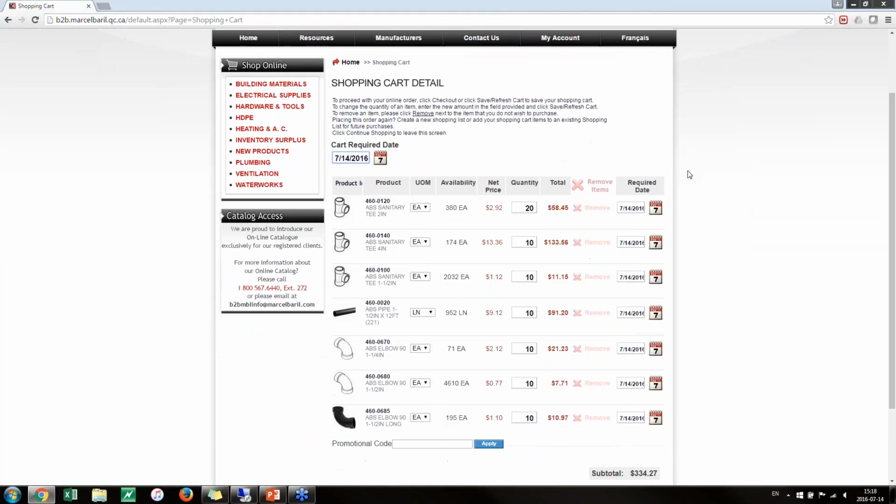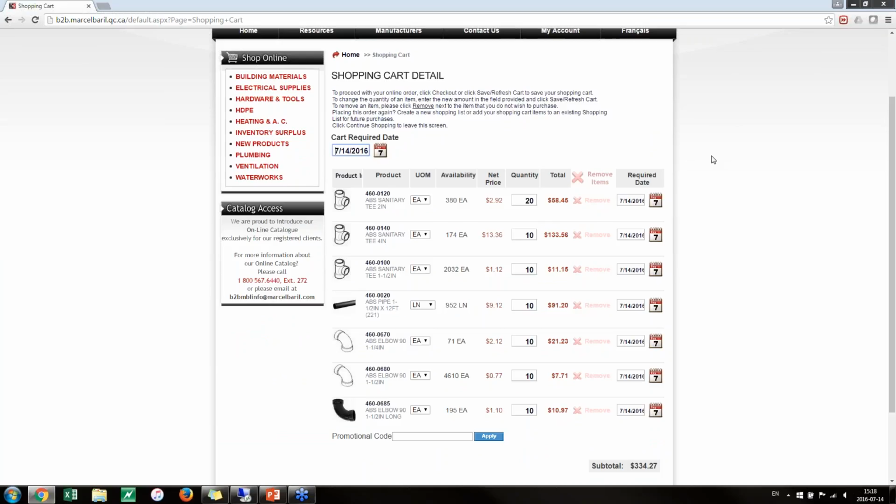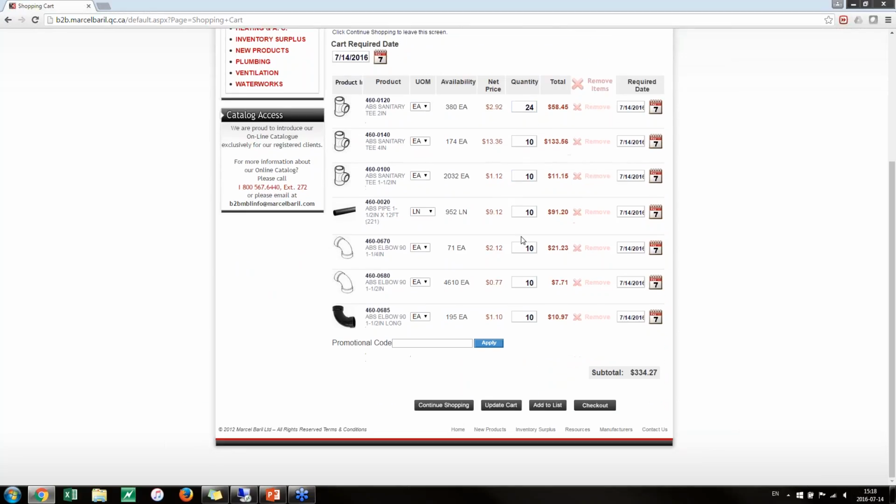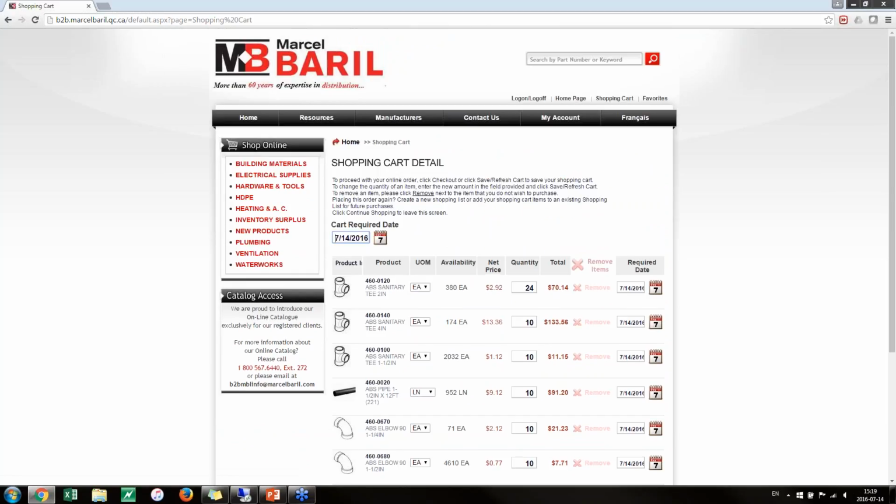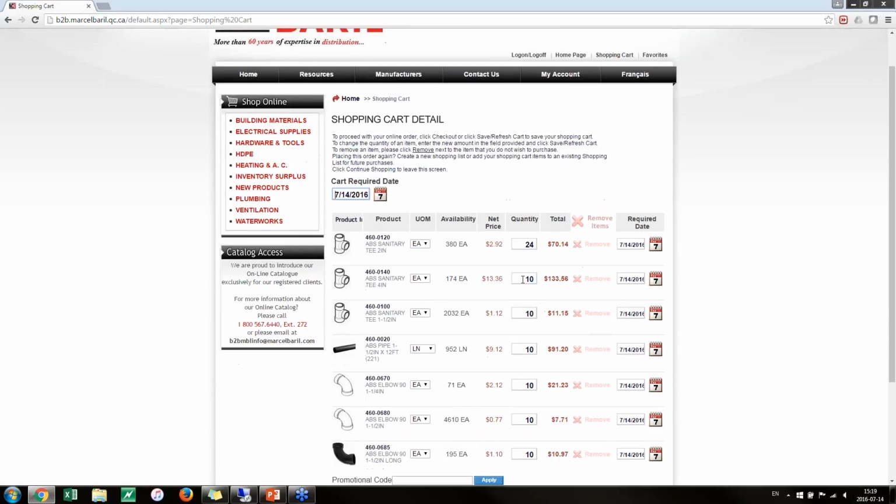All right, so here I have all the items that I added to my shopping cart. Now let's say I went a little bit too quickly and I want to just change a quantity on some item. Let's say here instead of 20, I'd like to have 24. I can just change the quantity, go down at the bottom of the page, click the Update Cart tab, click on it, and there we go. The quantity has been updated. Okay, so very easy to do.